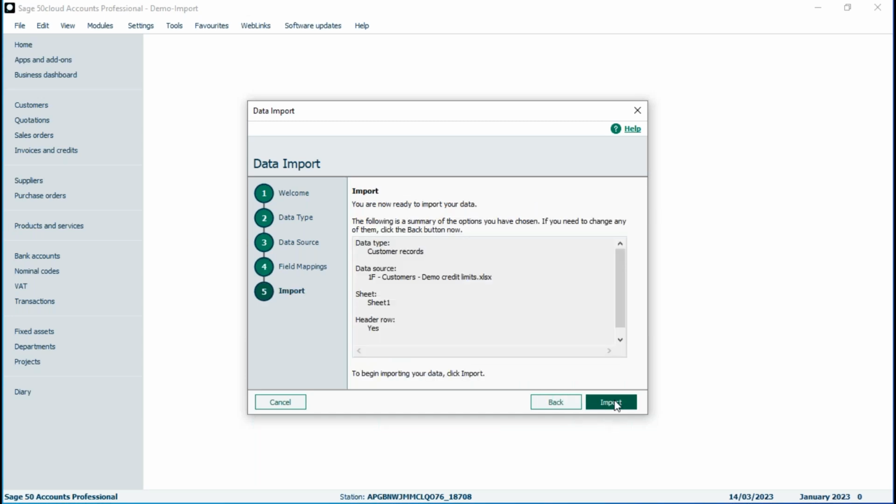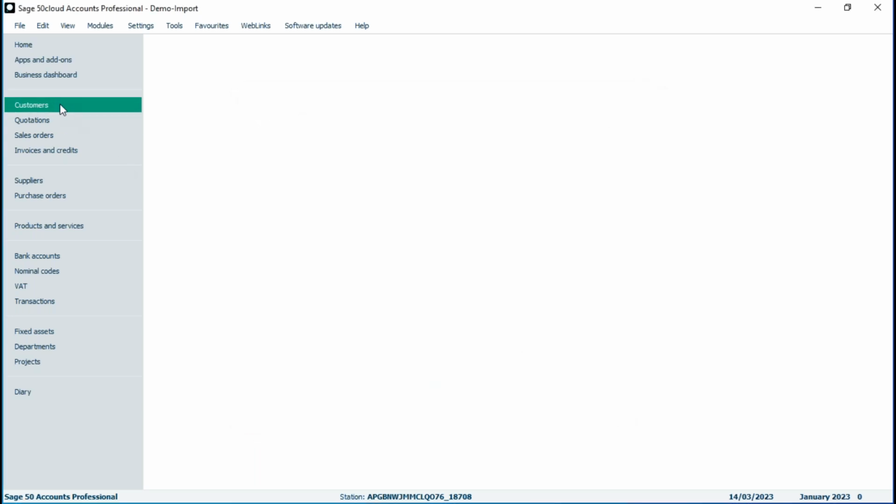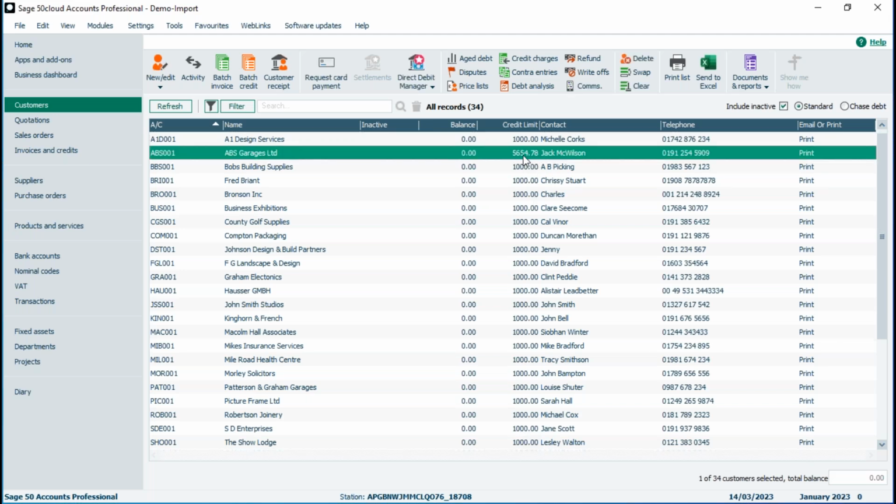So I click Next, click Import. It tells me it's imported into these records. Click Close, Customers, and you can now see they've got that information in there. So it's imported that random value that I keyed in as the credit limit a little bit earlier.